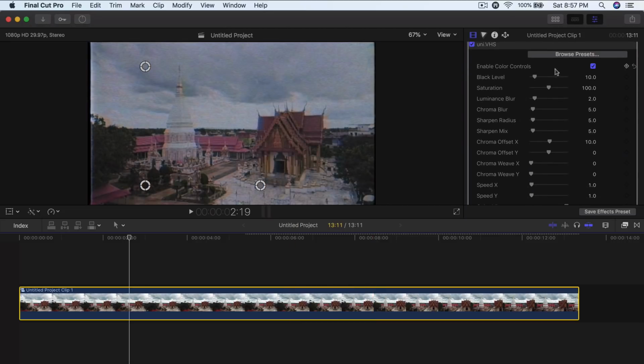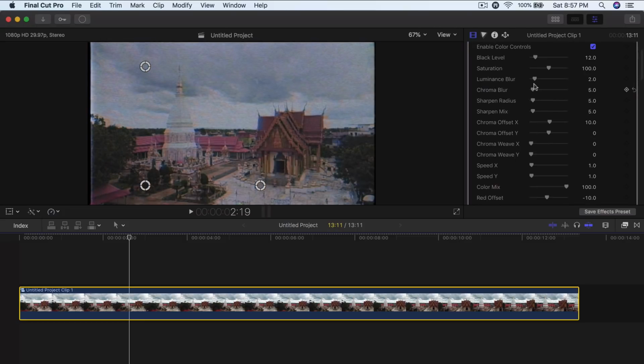But right here where it says black level, if you click on it and drag it to the right, it'll make it look a little bit more washed out. Whereas if you drag it to the left, it'll make it a lot darker. So I'm going to drag this a little bit more to the right, so it's a little bit more washed out. The cool thing is that you can control almost everything. You can control the saturation, make it black and white, or you can make it a little bit more colorful. All these tools are at your fingertips at this point.